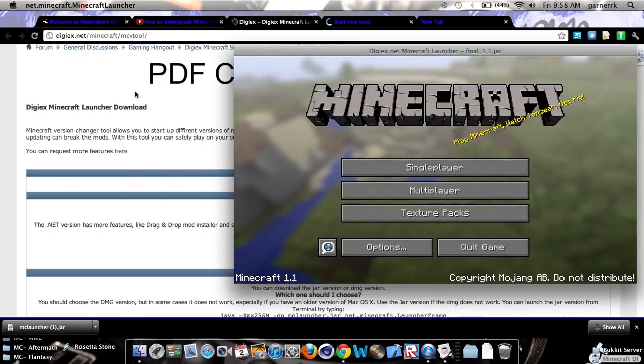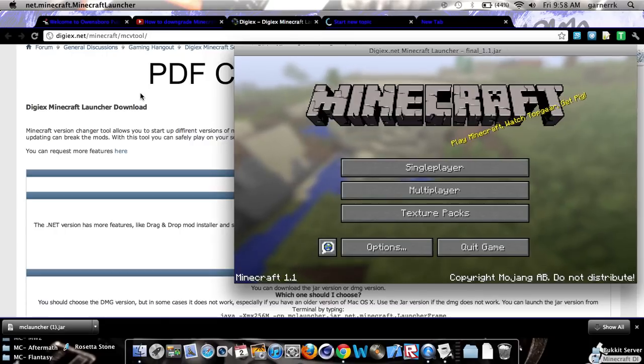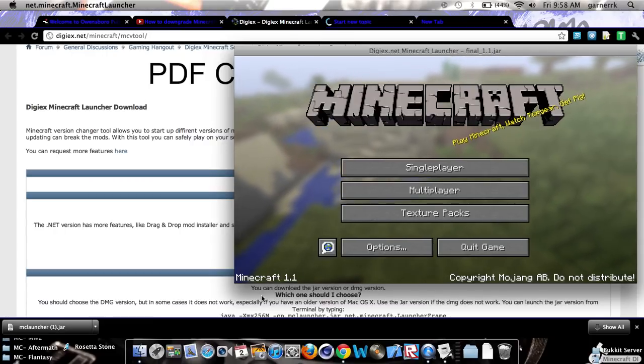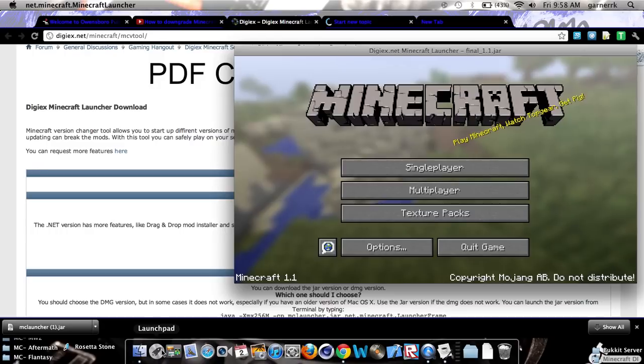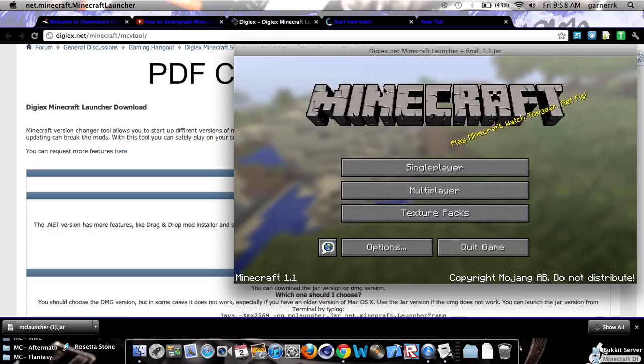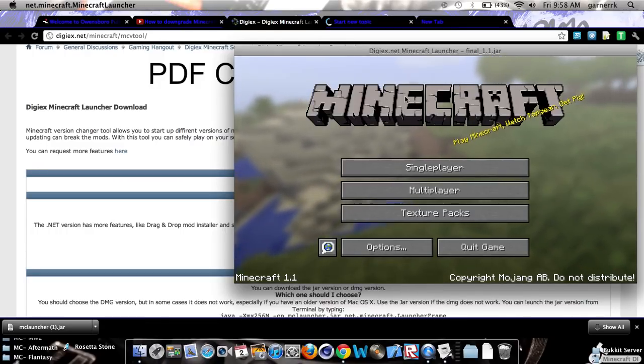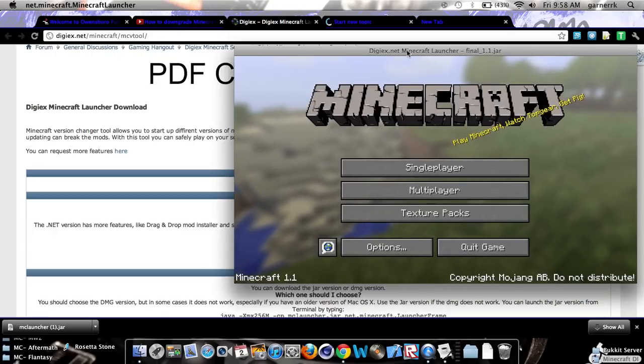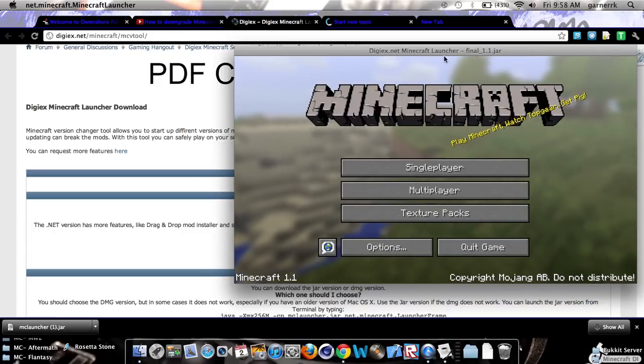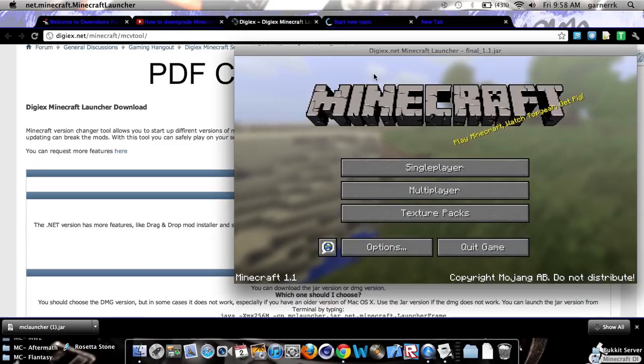And that's how you downgrade Minecraft without having to affect the Minecraft. Your original Minecraft program will be 1.2, or whatever version you're on, and the Digix Minecraft launcher will be on the one you selected.